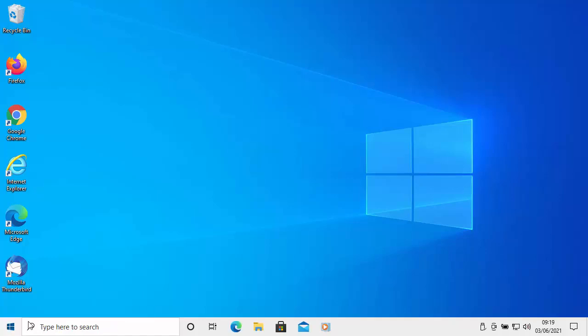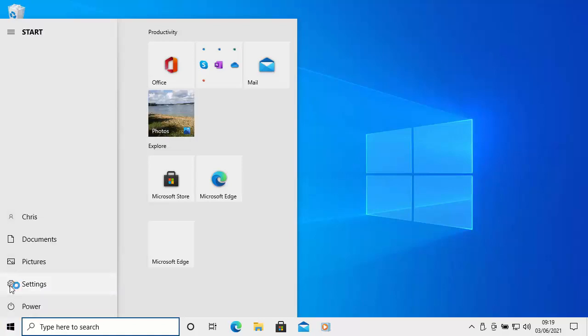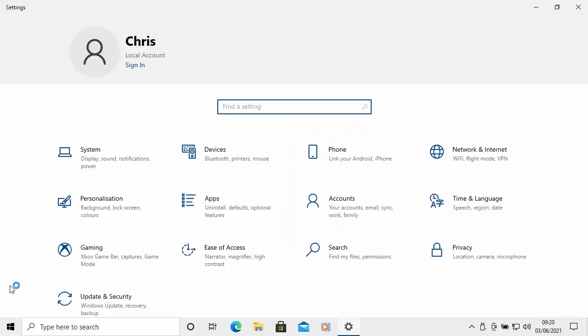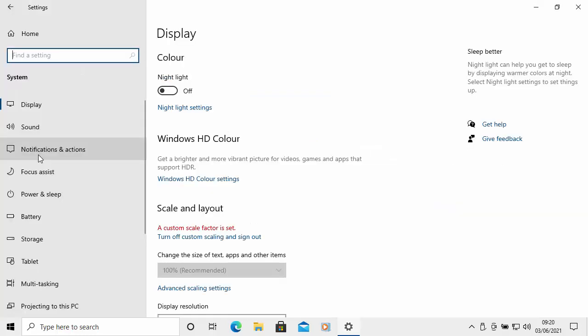So all I do is I click on the Start button in the bottom left-hand corner of the screen. The Start menu will now appear. Go up to the cog just there. Click the left mouse button with the mouse over the cog once more. And when this box appears, go to System just here, left click once, and then move your mouse over Notifications and Actions and left click once.